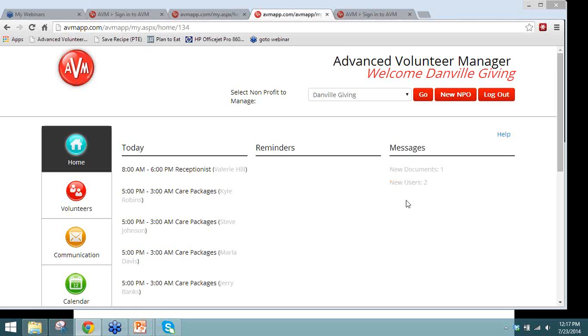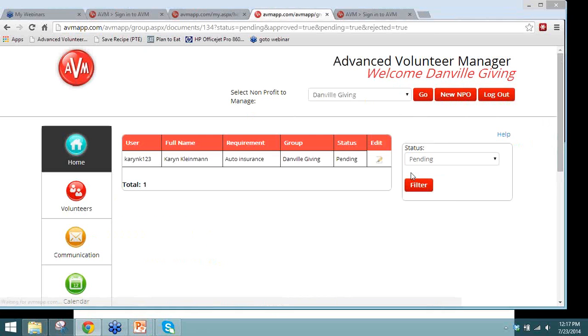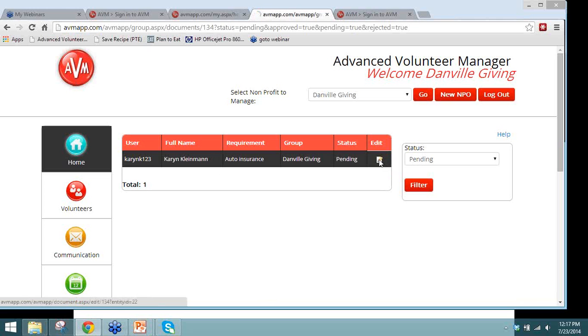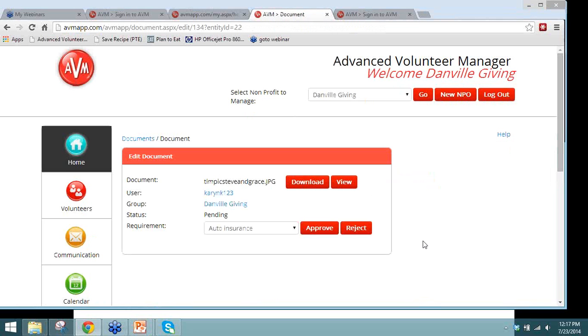Here's where your volunteers are communicating with you as well. So you can see here we have a new document waiting. So remember my volunteer that was only partially qualified and she was sent a message that she owes us one more document? Well, it appears Karen owed us a document. I'm going to go to edit. I can either view it, download it straight to my computer, or if I approve it, it's going to go straight into Karen's profile, and I don't have to do anything with it. So let me go back to home.